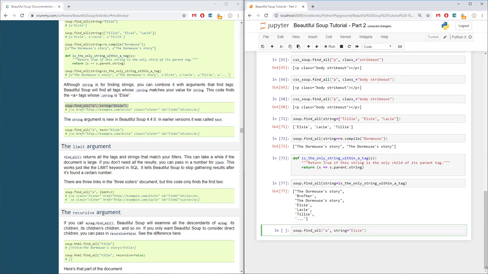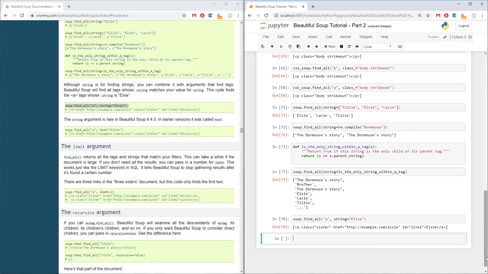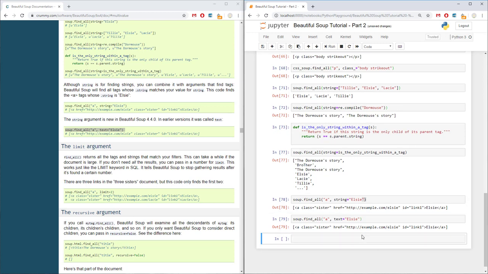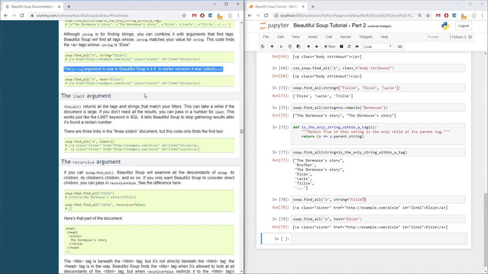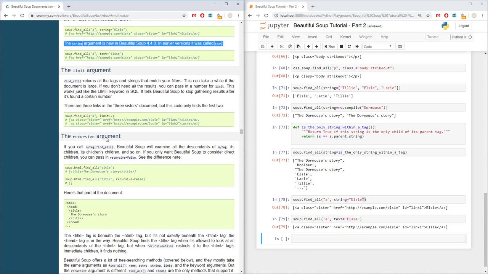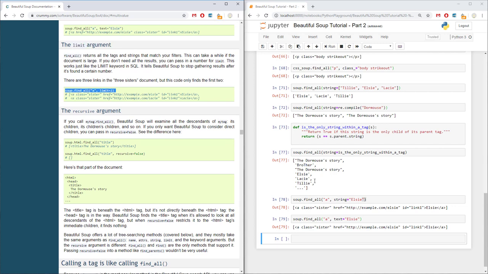Okay, let's see, what is this one? Soup find a with string Elsie. Well, we found the string Elsie, and we got the a, the link, including everything. What else can we get here? Okay, difference between string and text. No, in this case, it's literally the same from what I'm seeing. Well, it was because in earlier versions it was called text, and now it stayed because of reasons for compatibility. Oh, right, the limit argument.